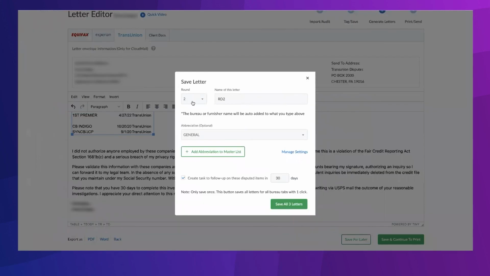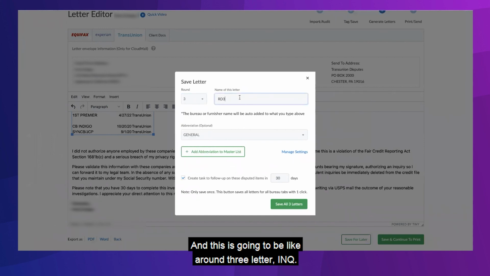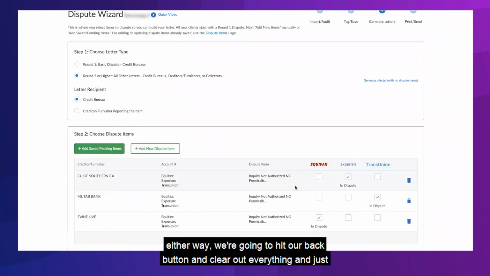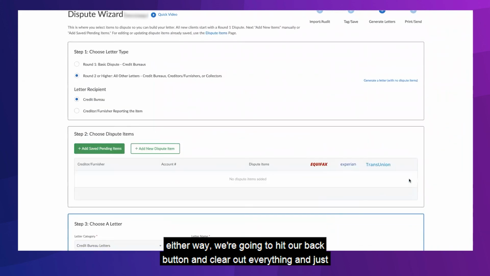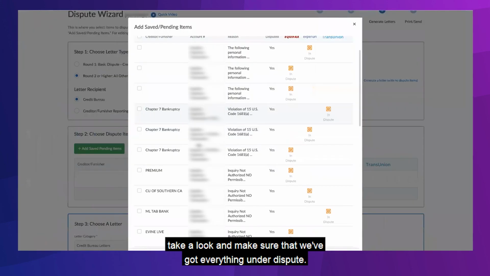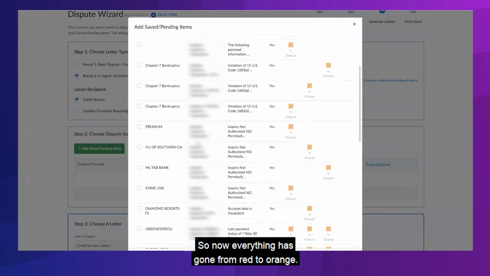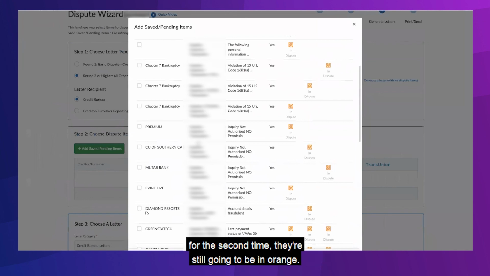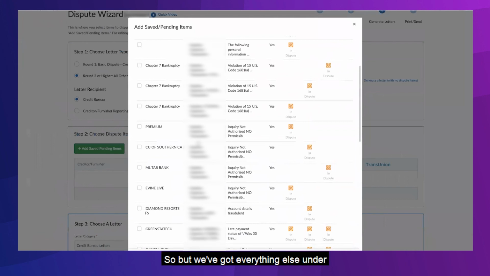We're going to save it. And this is going to be like around 3-letter INQ. Save. You can save it as general. You can save it as inquiry. Either way, we're going to hit our back button and clear out everything and take a look and make sure that we've got everything under dispute. Yes, we do. So now everything has gone from red to orange. And again, if you're disputing inquiries for the second time, they're still going to be in orange. So you're going to need to manually add them like we just did. But we've got everything else under dispute, which is now turned from red to orange.